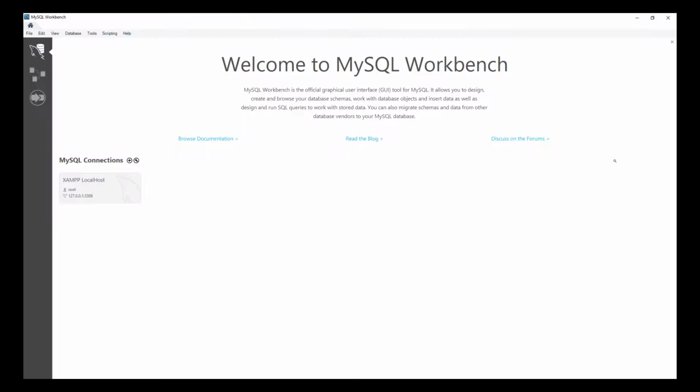You can download MySQL Workbench. If you are familiar with Microsoft SQL Server Management Studio, that will be similar to this. So I will delete this one.